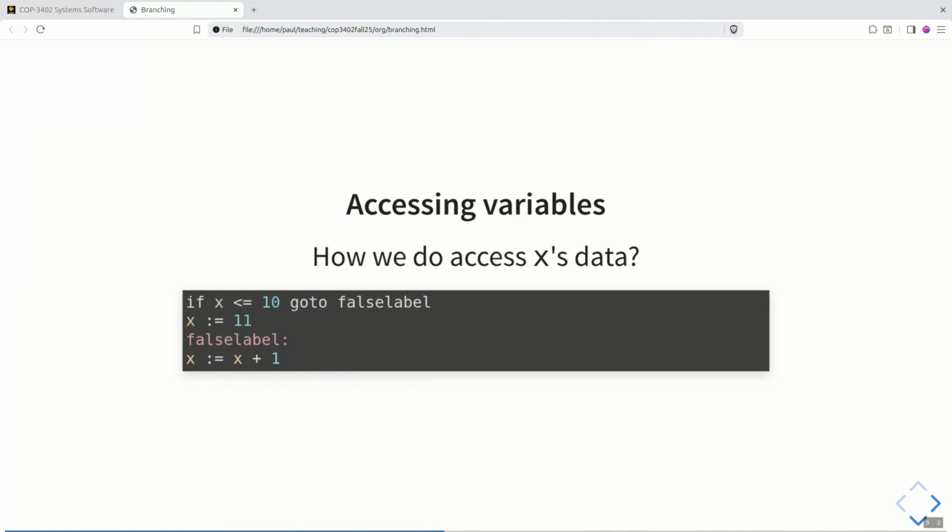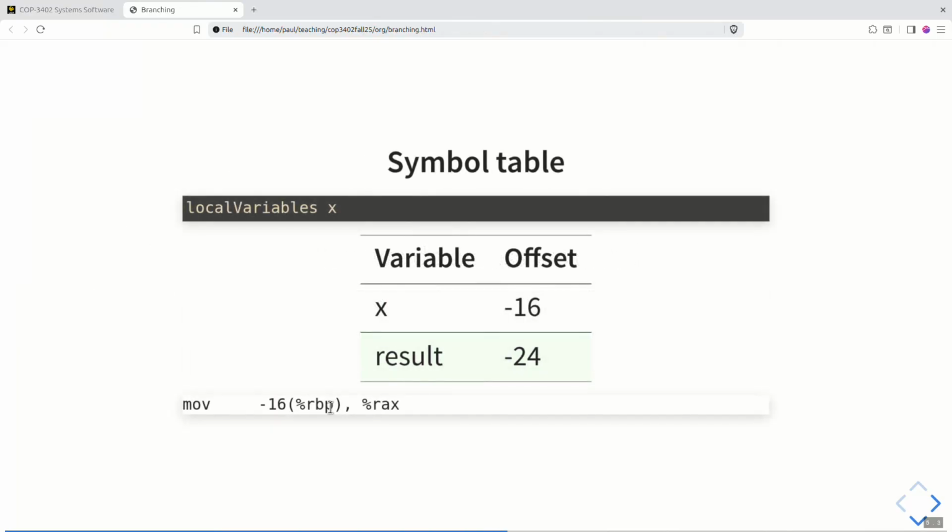Does anyone remember how we translate accesses to variables like x? How do we access the data for x in assembly in our translation? What's that? Offsets, yeah, offsets from, remember? Yeah, we had offsets from this special register called RBP, the base pointer. We're going to learn that when we do functions. We're going to learn how we actually set that.